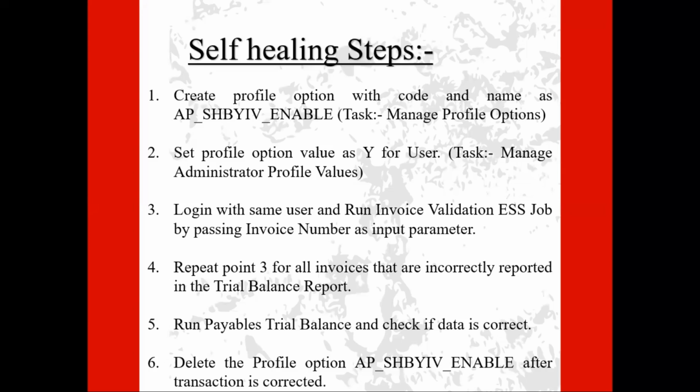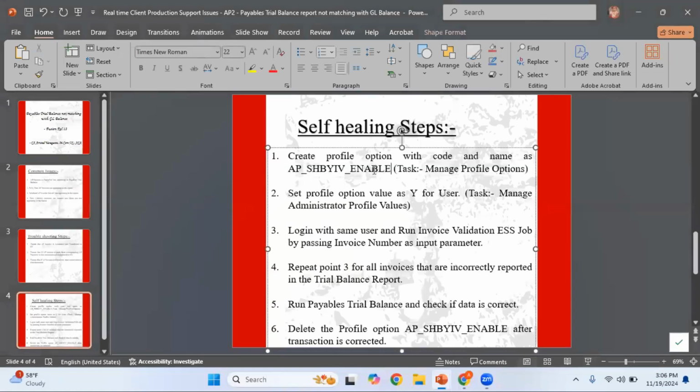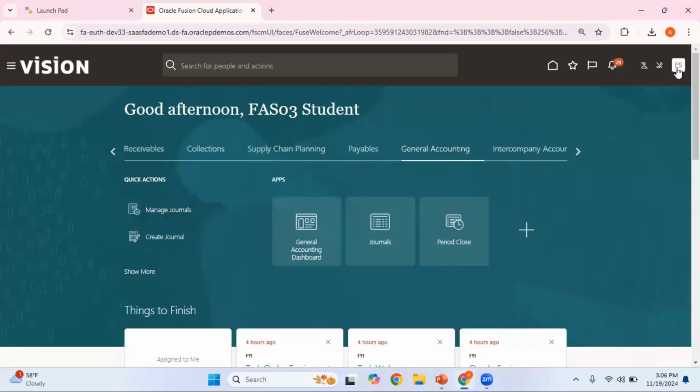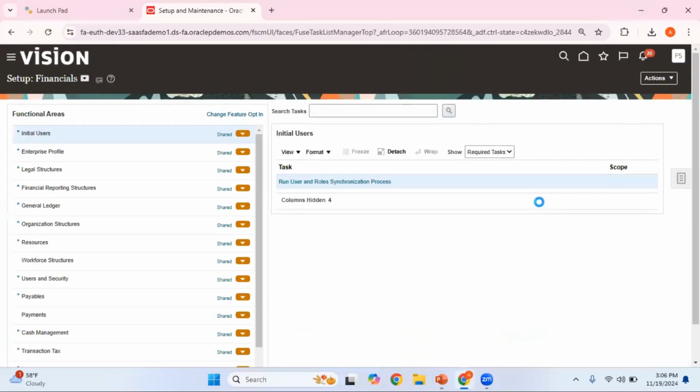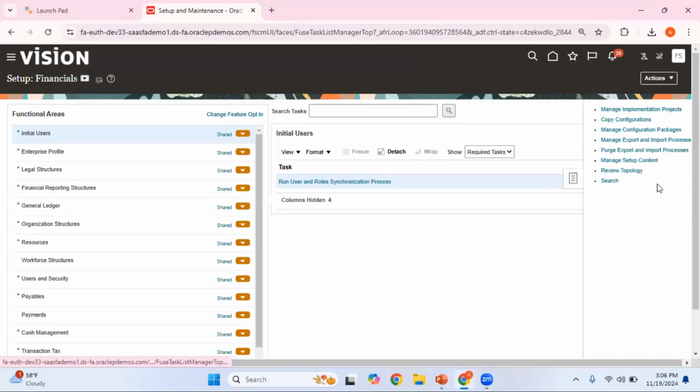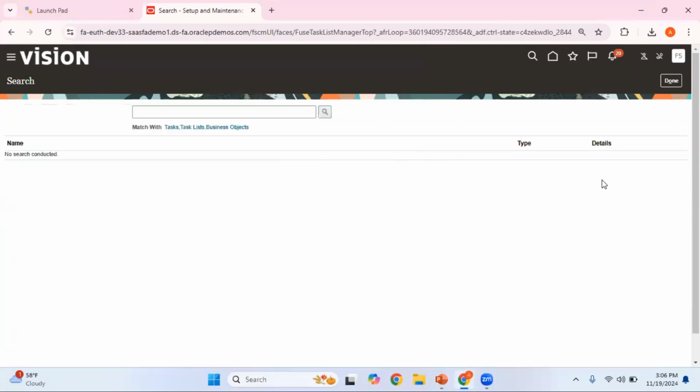Now let me show you where you can define this profile option. Again, as I mentioned, this is the last resort once you have gone through all other steps. This is the task, Manage Profile Options. From this particular task, we can create this profile option. Let me go to Setup and Maintenance, go to the global search, and search for Manage Profile Options.